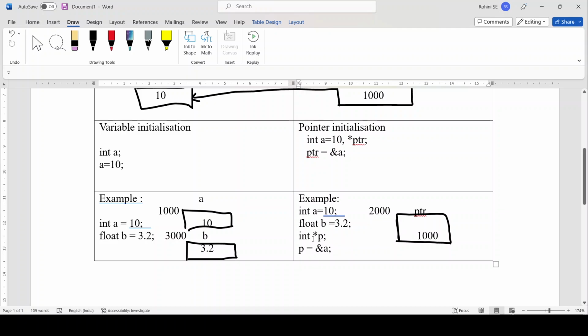Now what did I say? If I write int star P, P is a pointer variable that holds address of another variable. But this integer, this data type will tell it is the address of another variable where that variable should hold integer data type, right? Which means when I write P is equal to address of A, A should also be integer and pointer variable should also be integer, right? Correct? Because this int will point to the data type of this particular variable A. Okay, now this is a valid syntax.